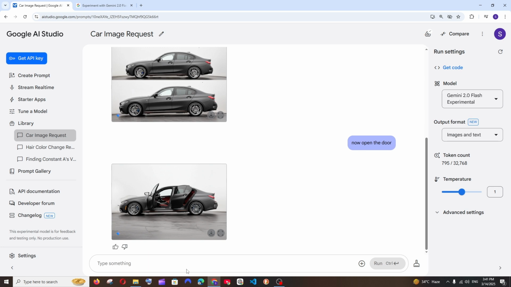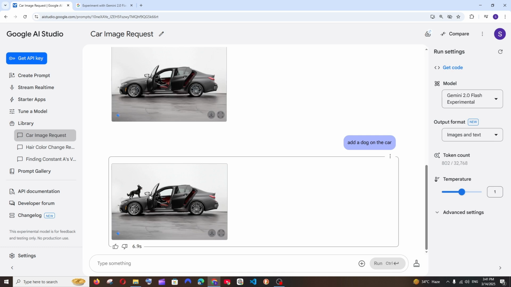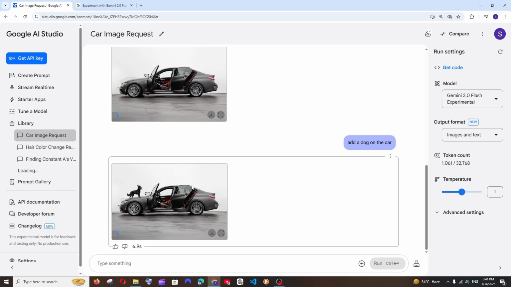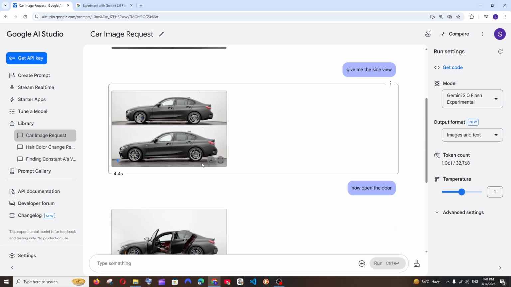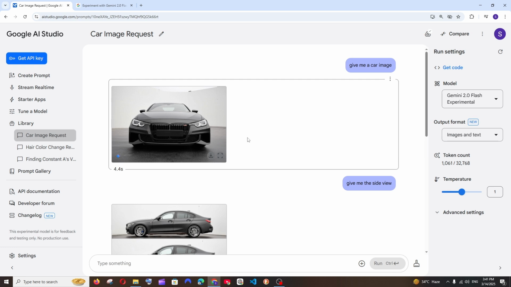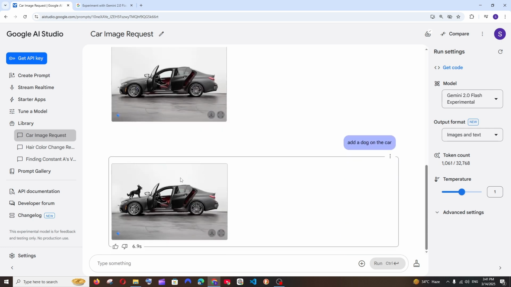And next, let me just go and add a dog on the car. Okay, simple. So as you can see here, we have a dog, and in case you want to select a different breed, you can just add it over here. So this is the first use case that I found amazing. You can generate an AI image from text, and you can improvise that image output in multiple versions like this.